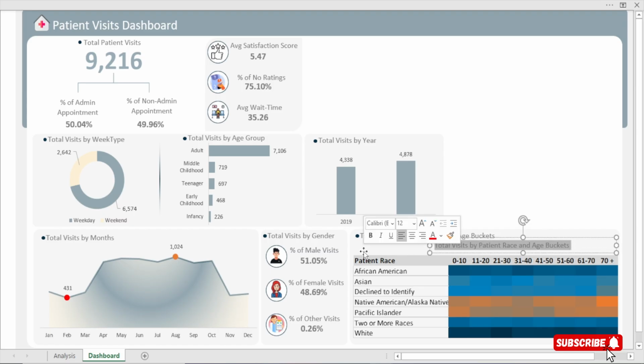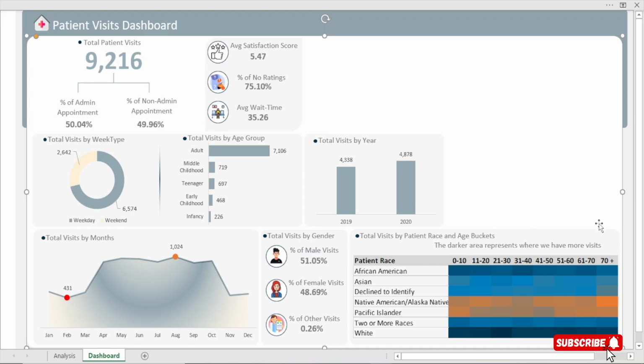Now we can see the darker area represents where we have more or highest visits, right? Yes, perfect. So that whoever reads this one will know that, oh, okay, that's what we are saying, right?